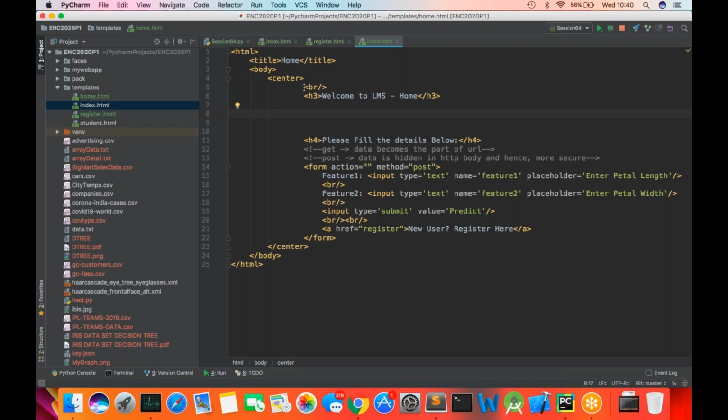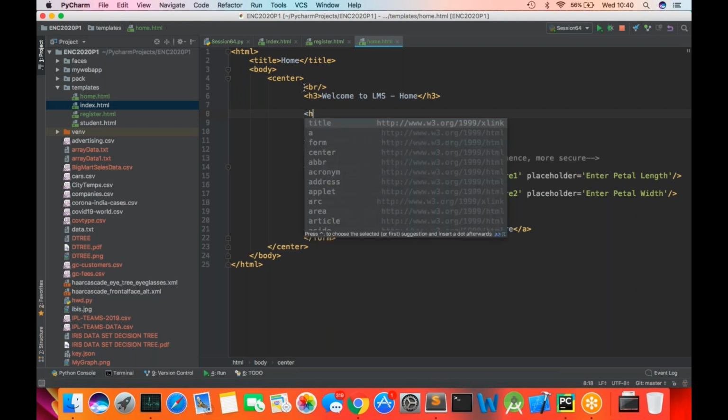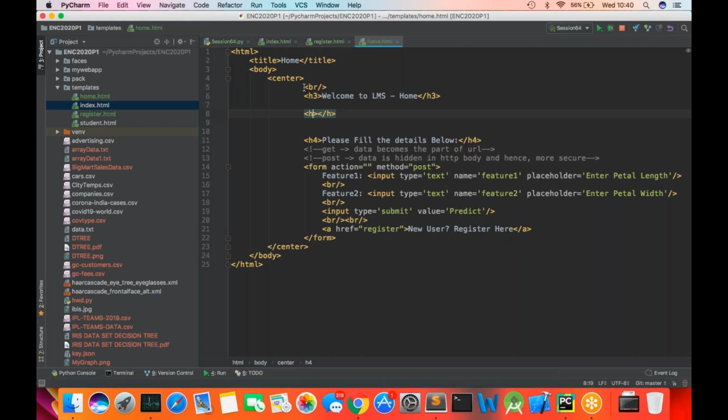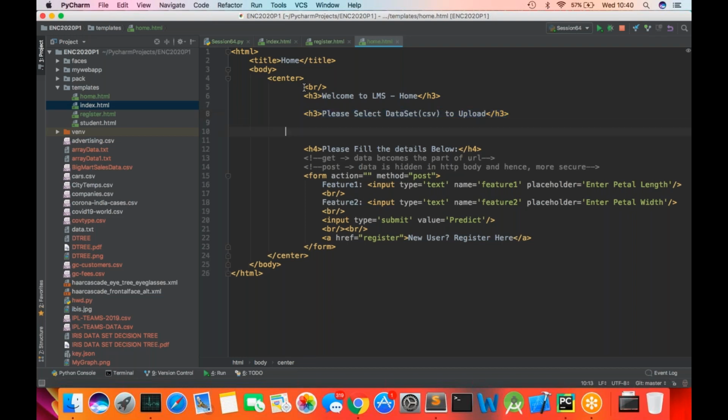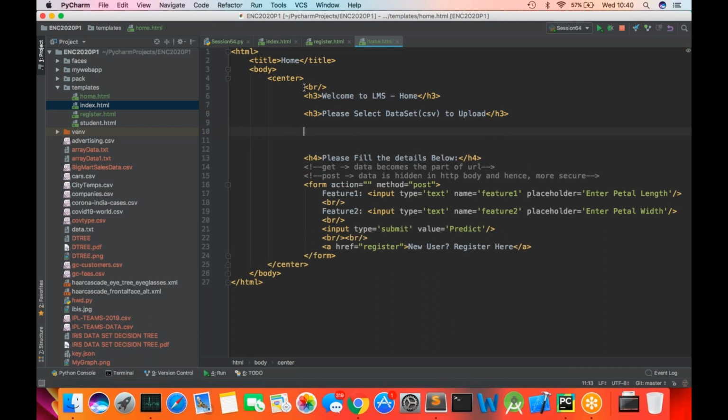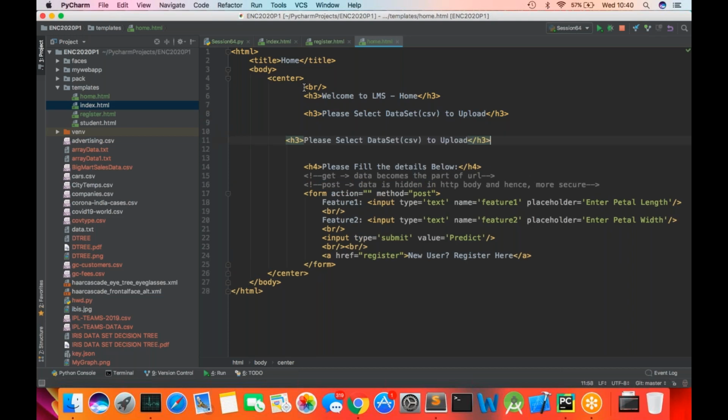So I'll just create this tag, let's say h3 tag. Please select file or data set CSV to upload. There may be a case that your program may need some image, right? Please select image to upload. So this we'll see in our upcoming discussions, how you can process images with the convolution neural network.